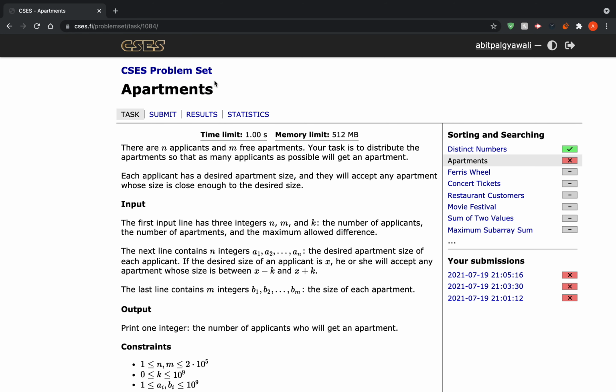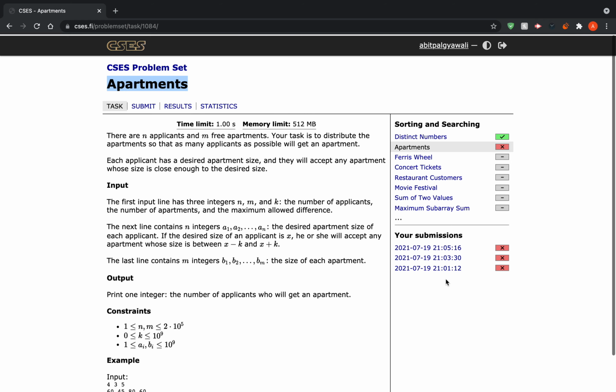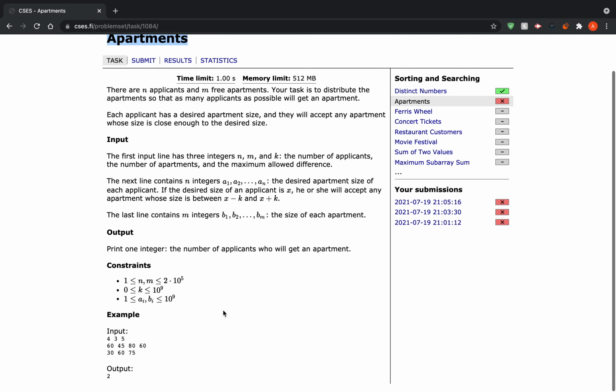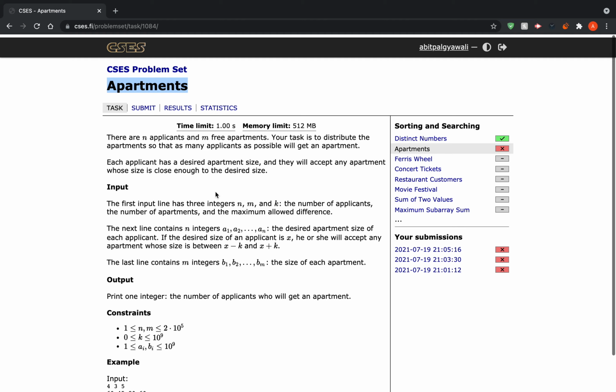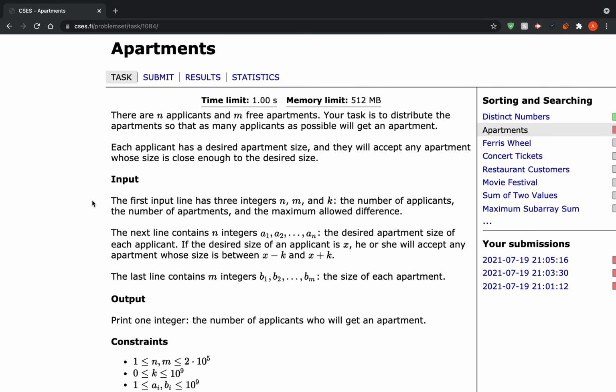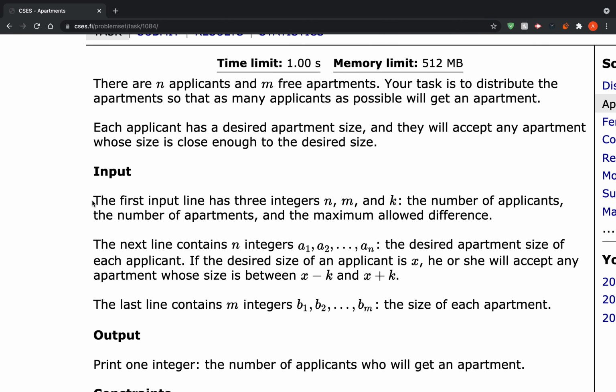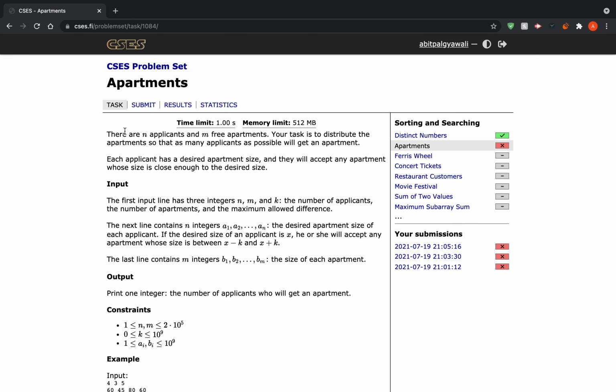This is the editorial to CSES Problemset apartments. In my last recording, I accidentally submitted a wrong file, and it took me a while to notice that. So here I am making a second recording, but that's alright. So this is the problem.